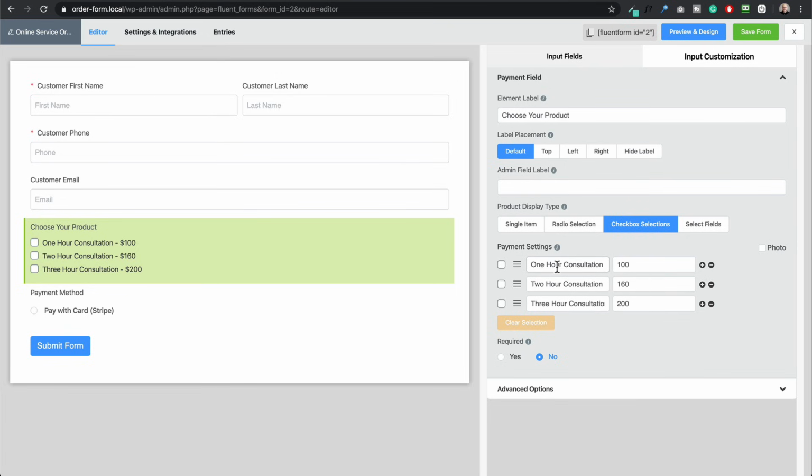I entered a 1-hour consultation, and you see how it's showing the price right here? You have to actually add that right here to the label that we're using. So I added that to each one of these.